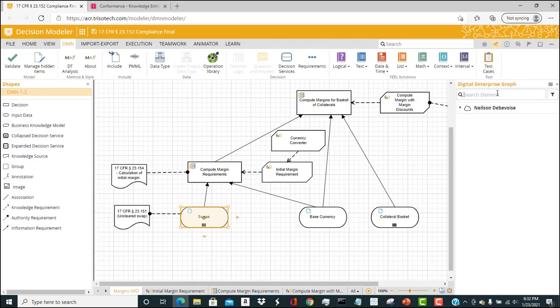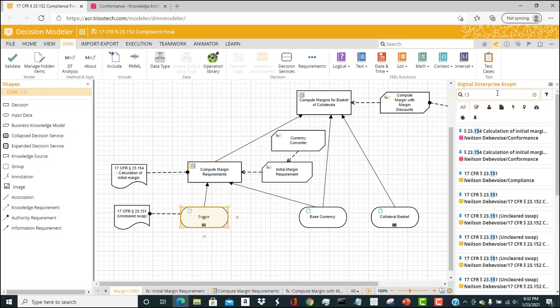I can also attach a particular knowledge source, this computation or calculation of initial margin. I can connect this knowledge source with the decision compute margin requirements. So there we have a basic understanding of how we create a business decision model that follows a certain compliance regulation in the Trisotech software.